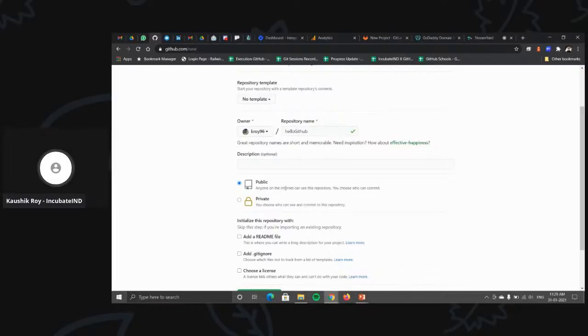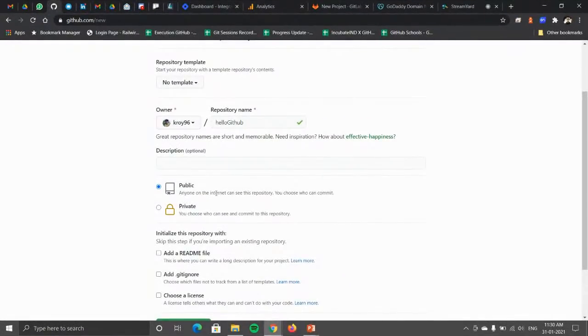So if he is able to find your repository on the internet, he'll be able to view the code that is present in your repository, as well as suggest certain changes. If you like those changes, you can actually merge them, or he can make a copy of your code and work on it himself. So these are the two things that come into play when we are talking about public repositories.